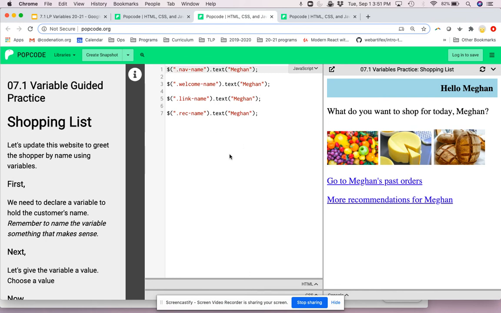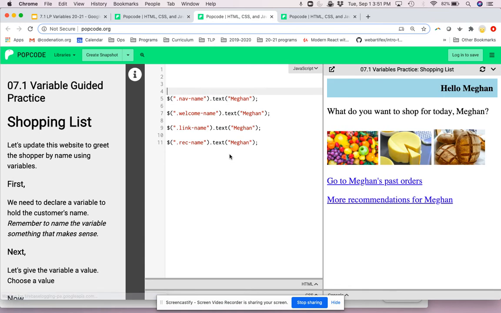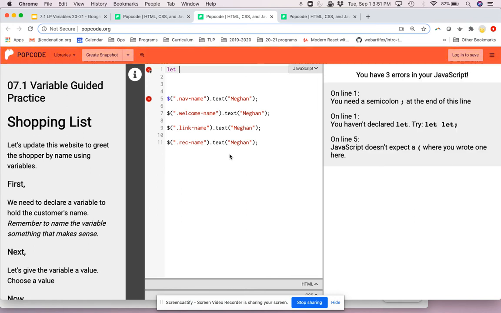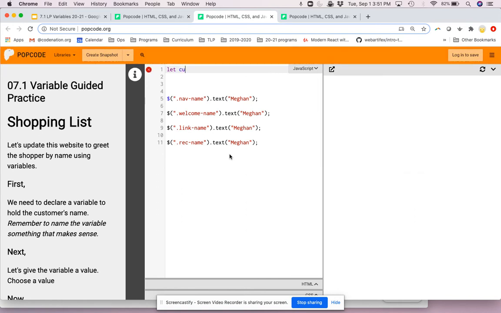Remember, I said we got to read from top to bottom, so I'm actually going to start at the top up here. It says first I need to declare a variable to hold the customer's name. So I'm going to say let to declare the variable, and if I want to store the customer's name, I'm going to call this customerName.